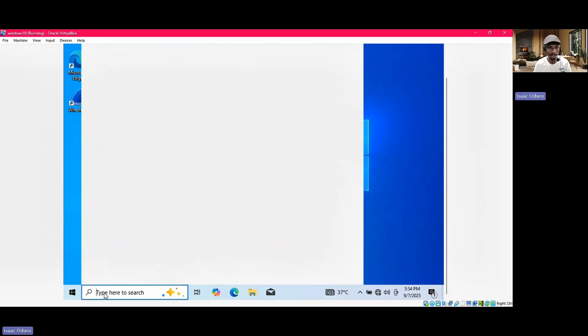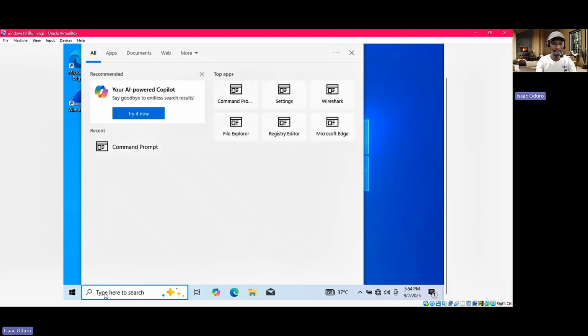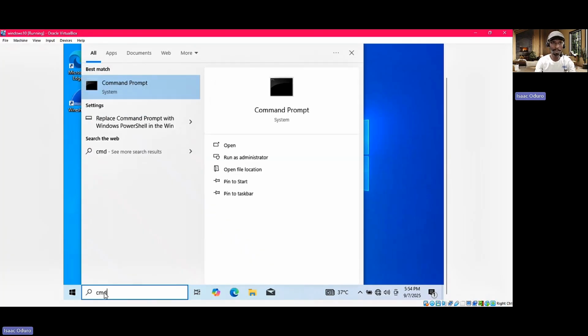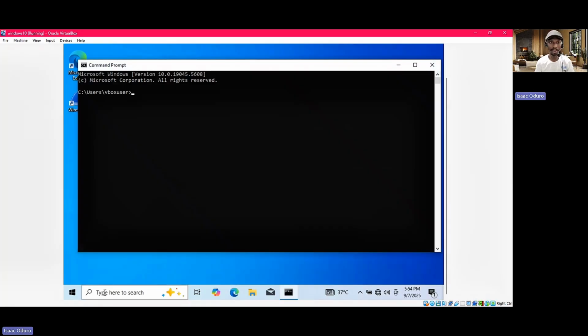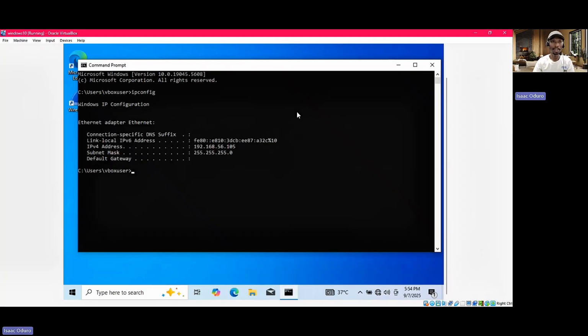Let me explain. Go to the search button and type CMD, which is the command prompt. Press enter, and it will open this command prompt for you. When you get to this part, type ipconfig as I did in my previous video. You can go back and watch and see how I did it. And if you type ipconfig, this is what you see.